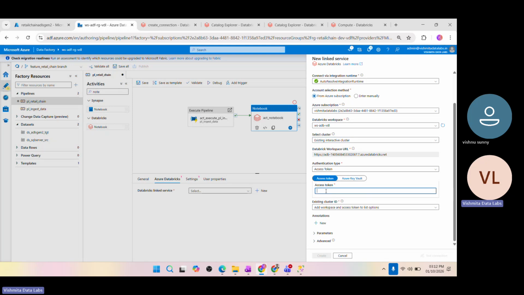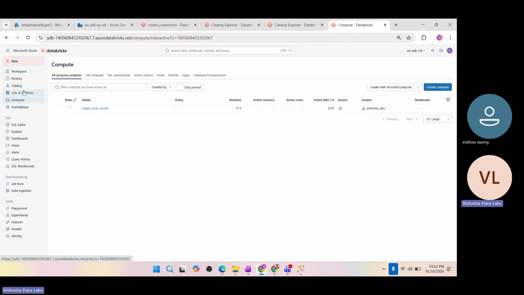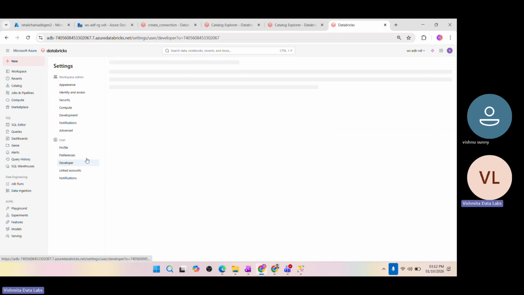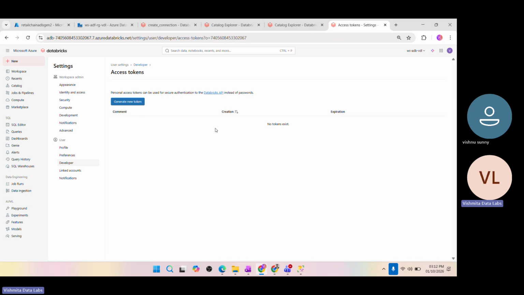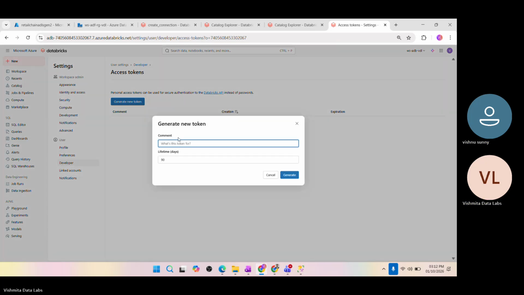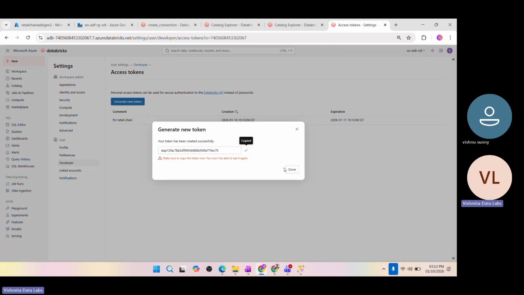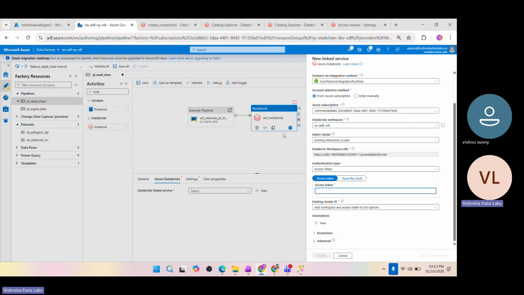Then an access token is needed. So let me go back here and I'll go to the settings, developer access token. Click on manage, create a new token for retail chain. For validity, we can keep 1 day, generate it, copy this, done. Go back, access token. Now we can select that cluster, the single node one.